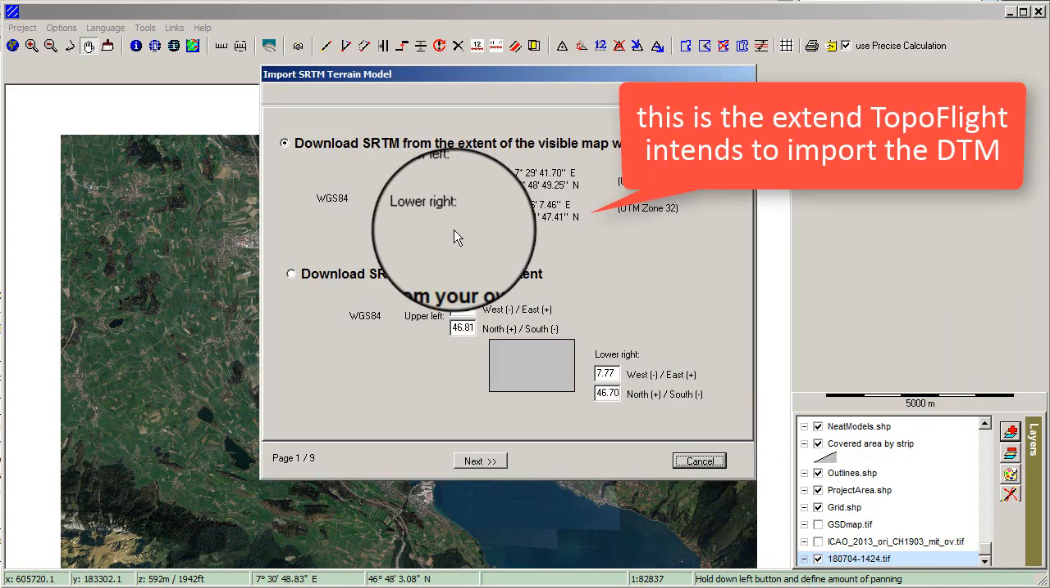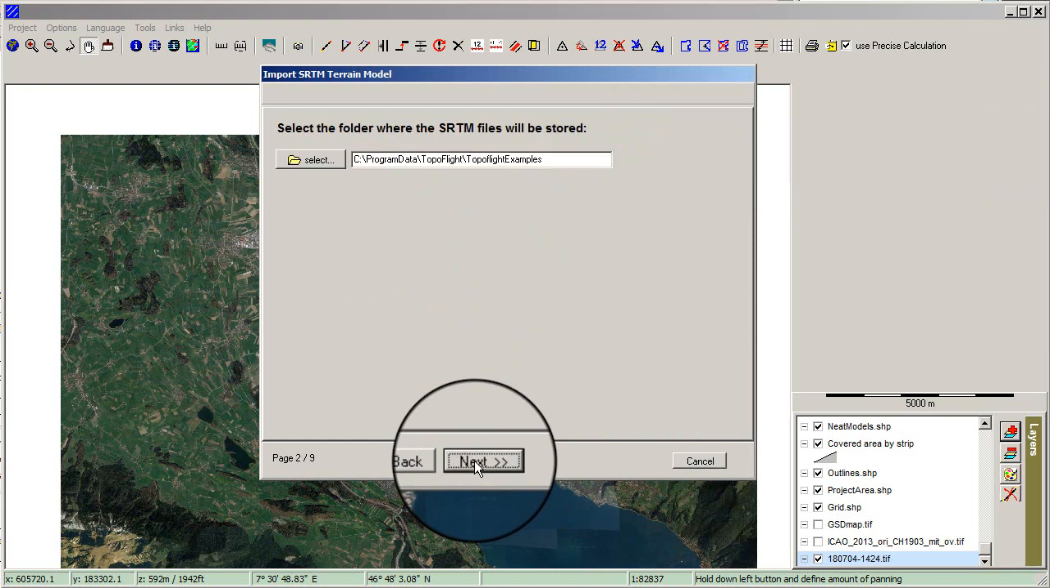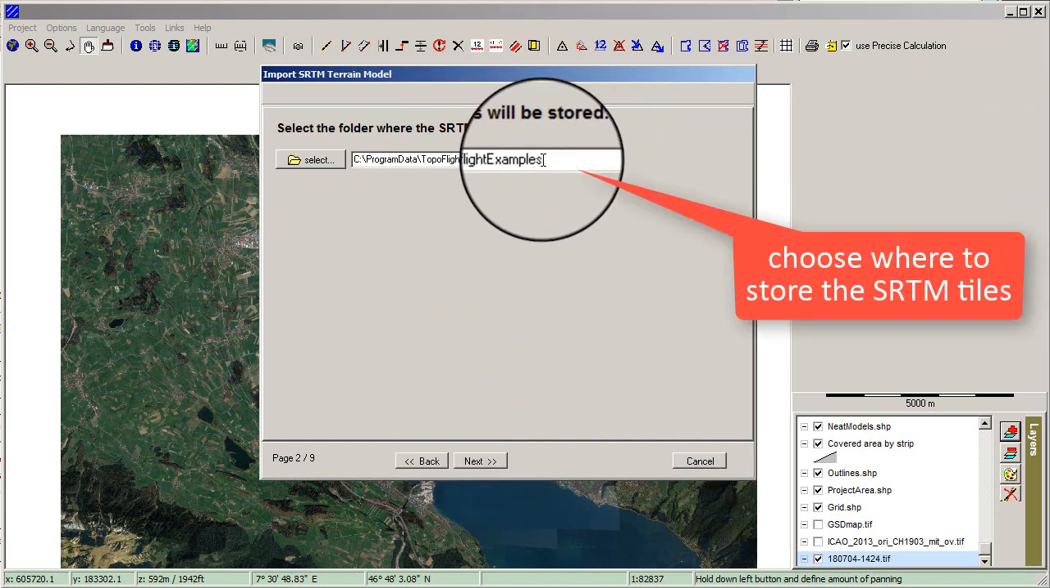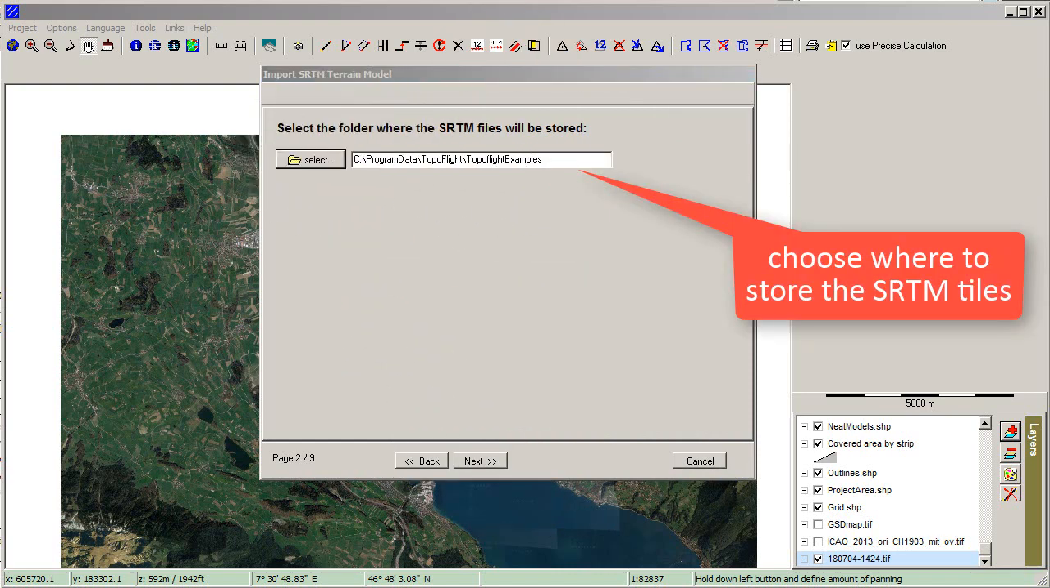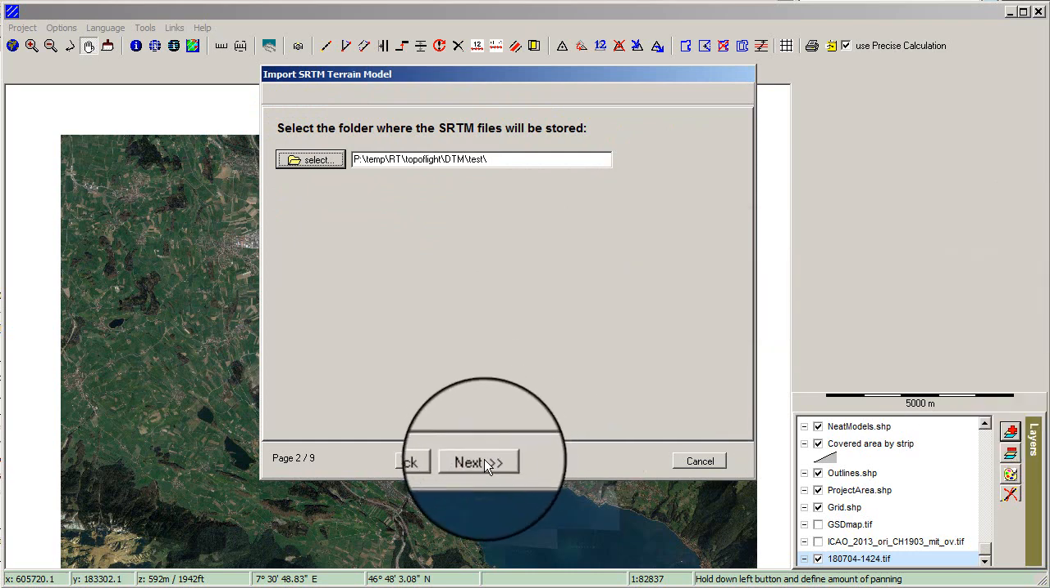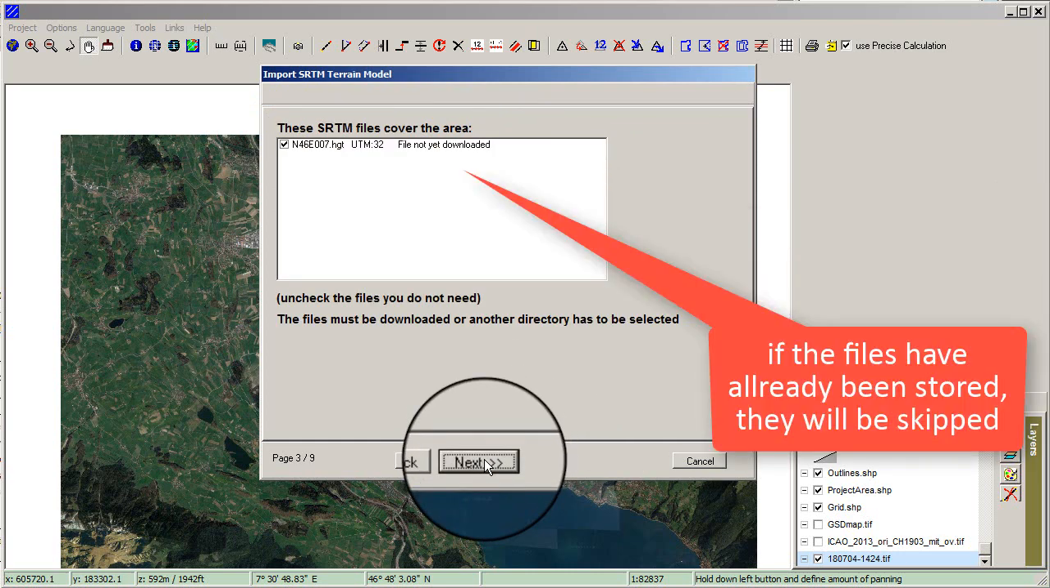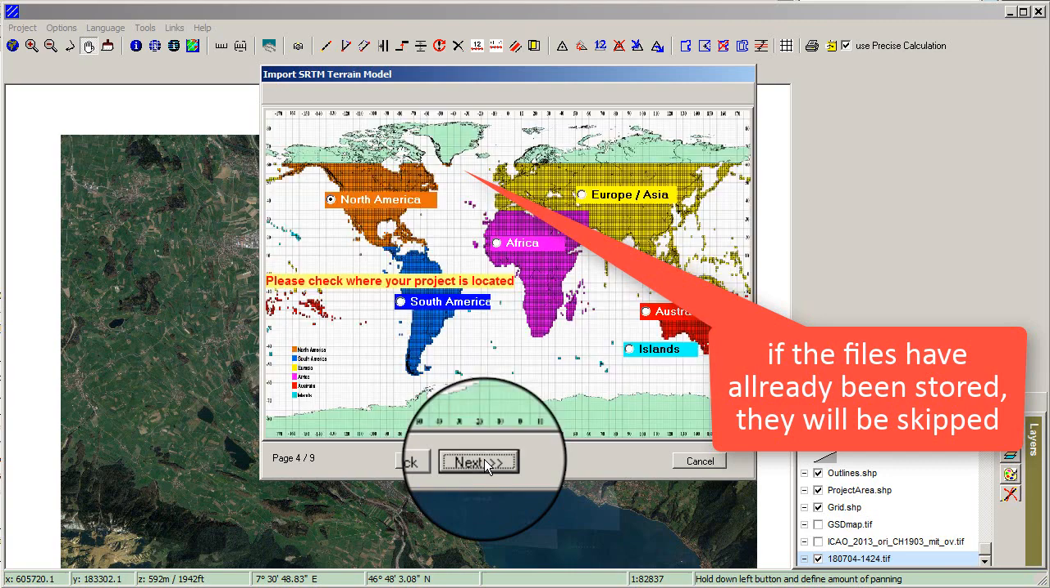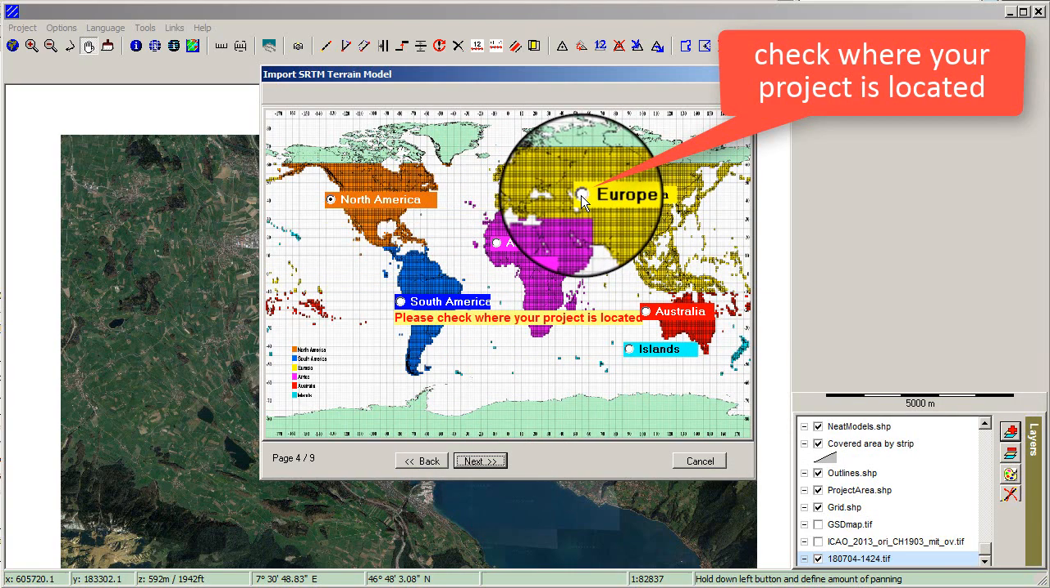This window shows the extent TopoFlight intends to import the DTM. Choose where to store the SRTM tiles. If the files have already been stored, they will be skipped. Check where your project is located.